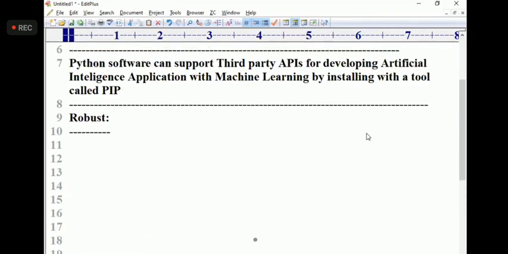Right, ma'am. Robust means what? What is the English meaning of robust? Strong. Actually, if you go to any website, what are the features of Python? You never find this word called robust.